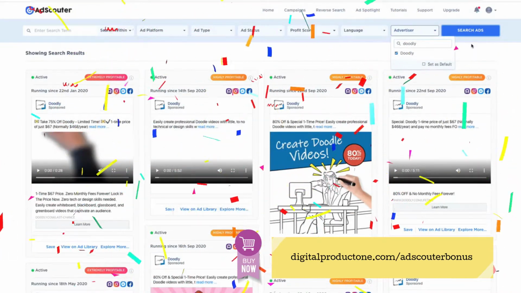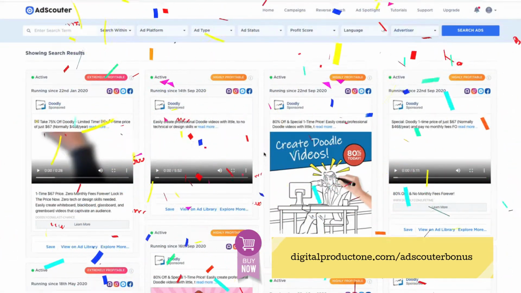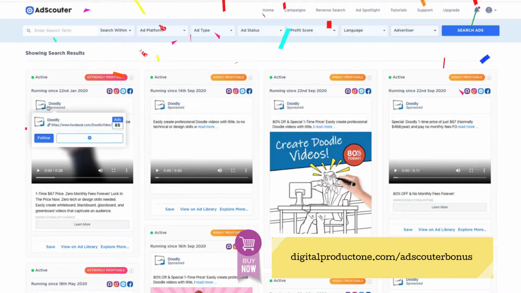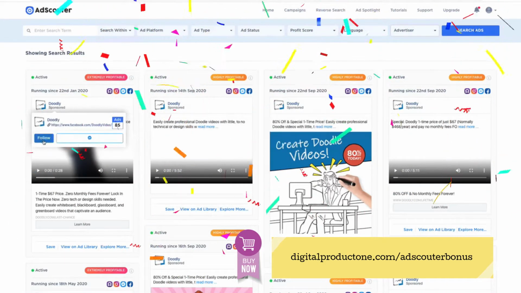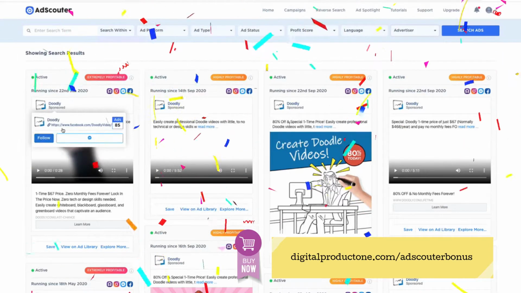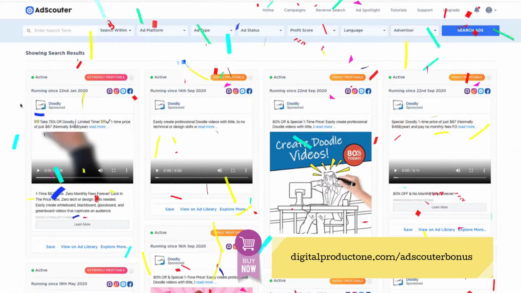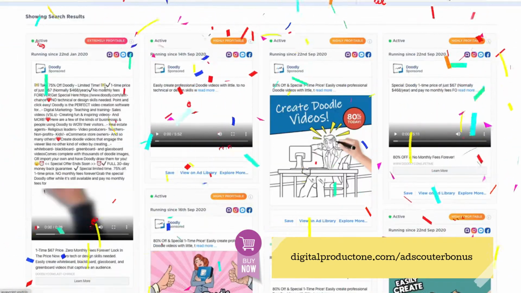Cool, here it is. So Doodly is a video software. If I was someone doing a video software campaign, I would want some inspiration, and Doodly would be one of the places that I'd go for inspiration. I could follow Doodly to get updates on their ads. I could visit their Facebook page. But what I mostly want to see is which ads are working really well now.